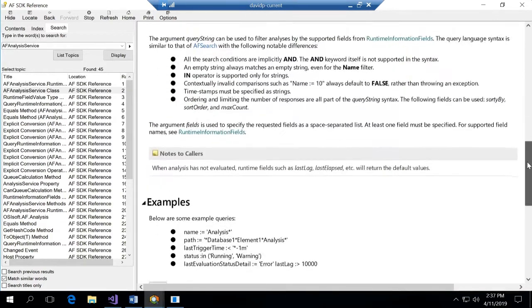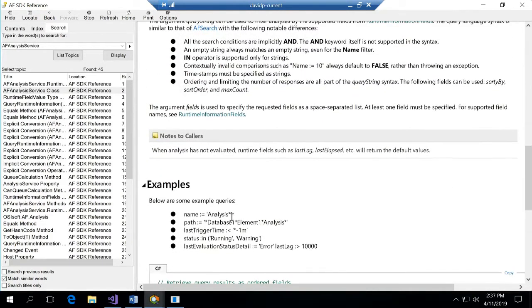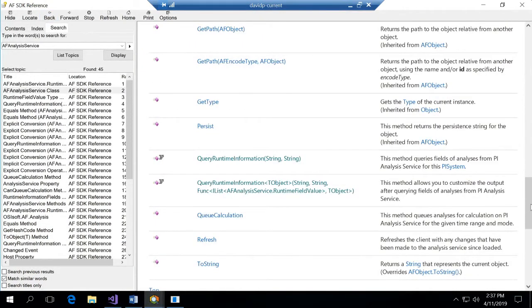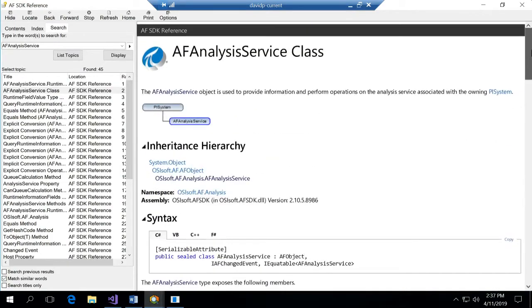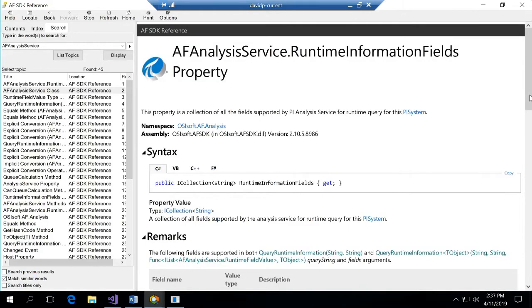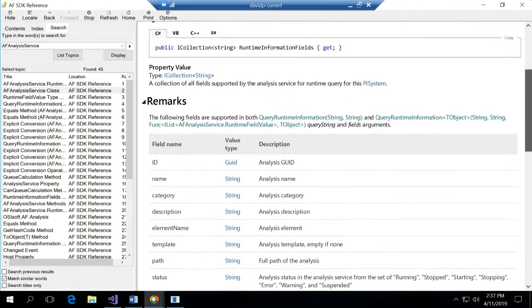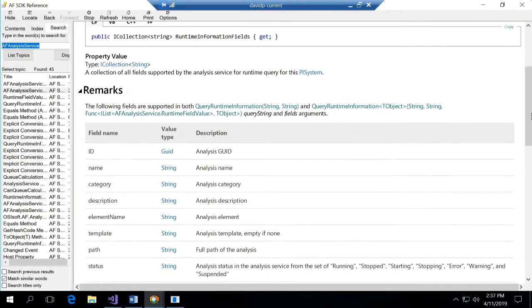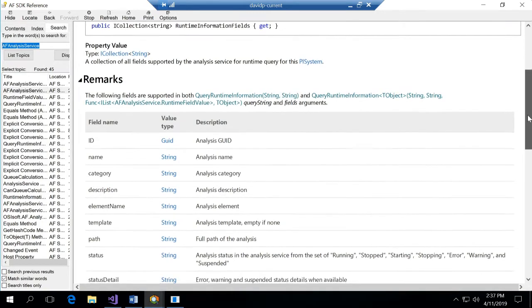But now the question is, what kind of fields can we query by? There are examples here, like we can use name, path, last trigger time. So how do we know what fields are available? For that, we also added another property to the AF analysis service class, called runtime information fields. What I'd like to do now is go through all those fields and explain what's available. And if you have any questions, we can discuss those right away.